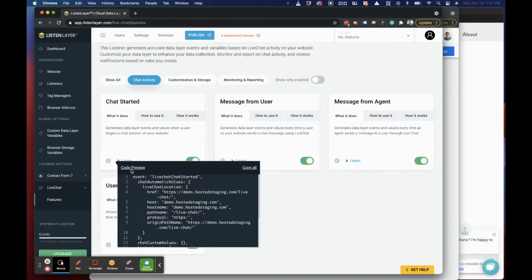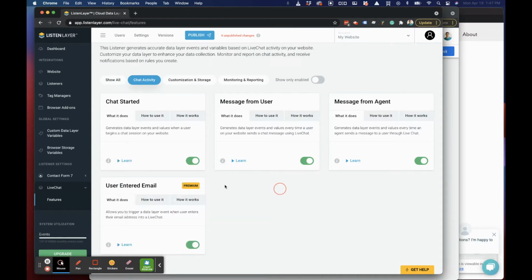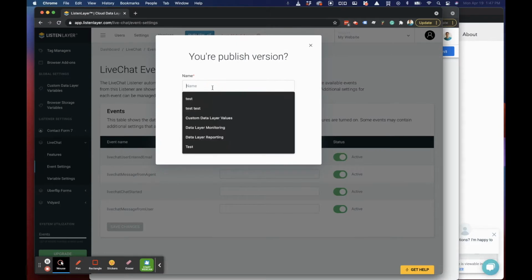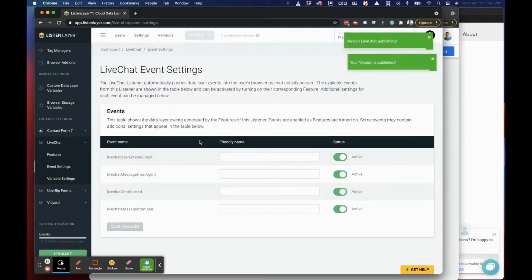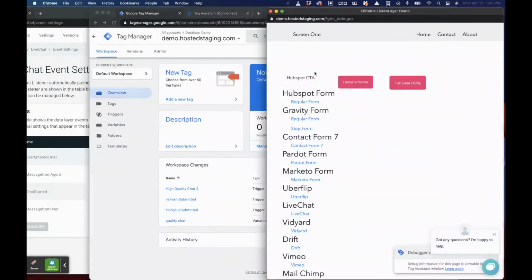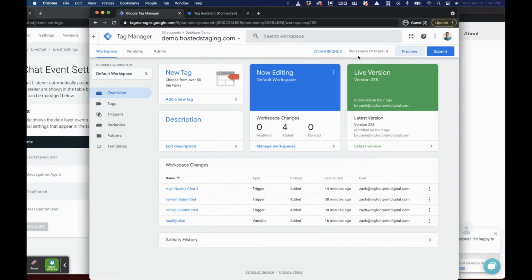And in addition to the events for the data layer activity appearing here, you can also take a look at the event settings screen to get an additional view of what that looks like. So we're going to go ahead and publish that. And then we're going to take a look at our demo website. I have the demo website open already, along with my Google Tag Manager debug.